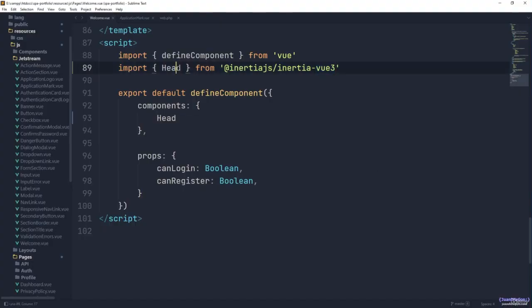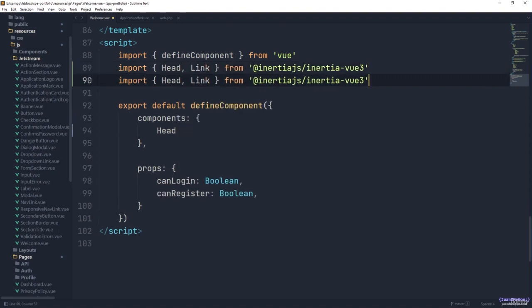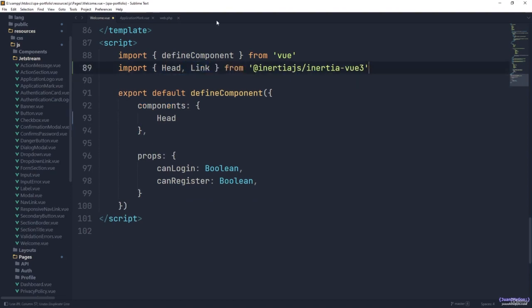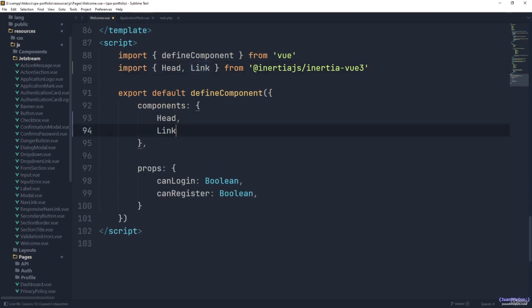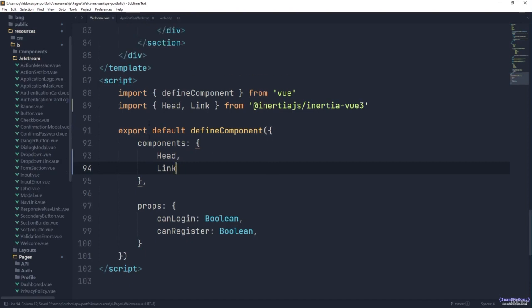So again, as we have two different components coming from the same location, we can use those braces here and use Head and Link. Of course, if you decide to duplicate the line and use Link here instead of here, this is going to work exactly the same, but let's keep this simple and keep it like this. So once we have imported the definition, we can go back and use it directly. And now we need to resolve the definition of ApplicationMark. Where will this come from? Well, this is from our actual location.